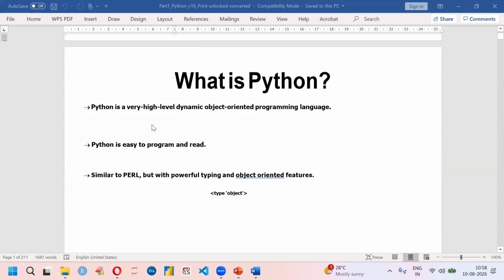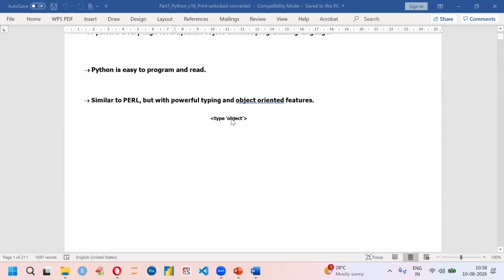And Python is easy to program and read. So Python is similar to Perl, but with high typing and object-oriented features. The reason why Python is similar to Perl is that Guido van Rossum, who is the developer of the Python programming language, is also involved in developing the Perl language. He is one of the members who was involved in developing Perl. That is the reason why Python is a little bit similar to Perl, but it has powerful typing and object-oriented features.